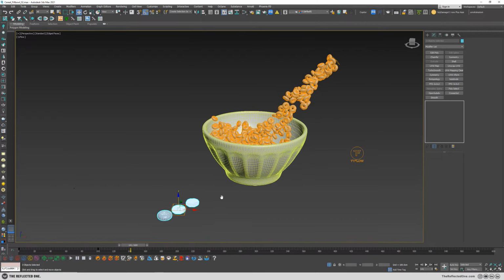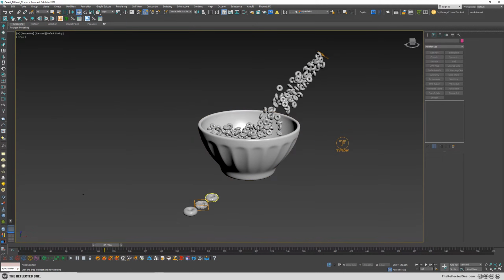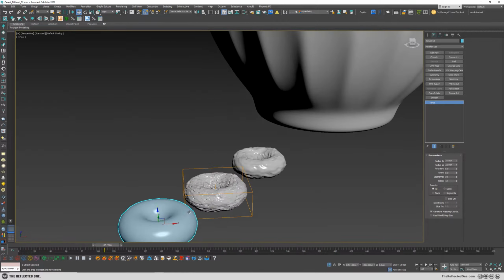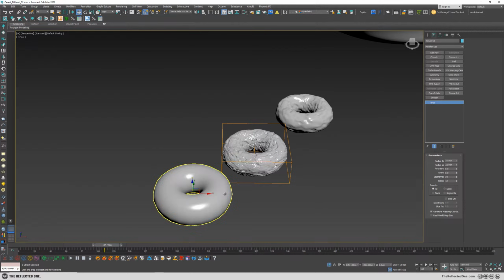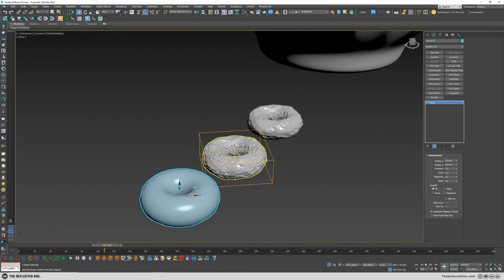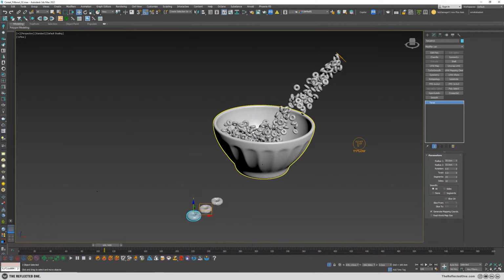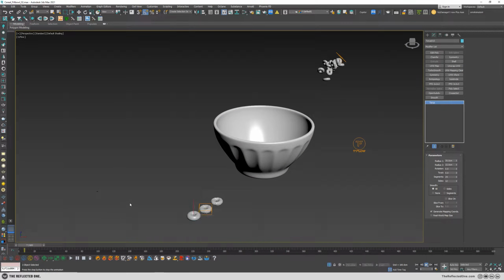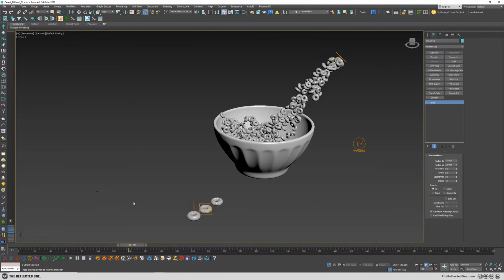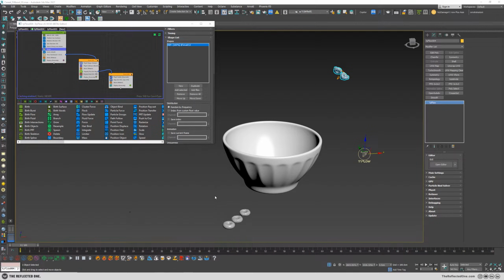I started the simulation with default torus because my model was so heavy, so I couldn't tweak the settings. So I created some torus with the size of my current model, which was about 100 centimeters, and the result looked like it was captured in slow-mo, as you can see. The reason for that was the size of my models were not accurate, so I had to make them smaller for an accurate simulation. And that wasn't the only problem.